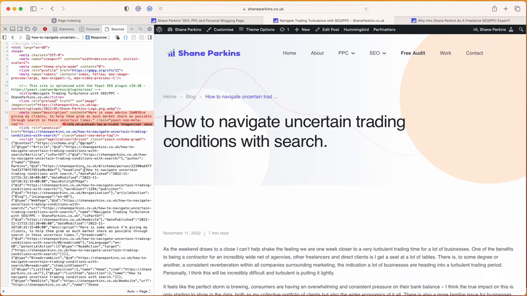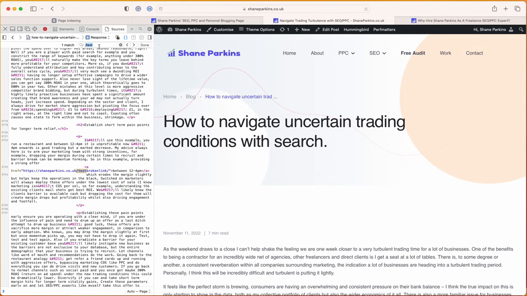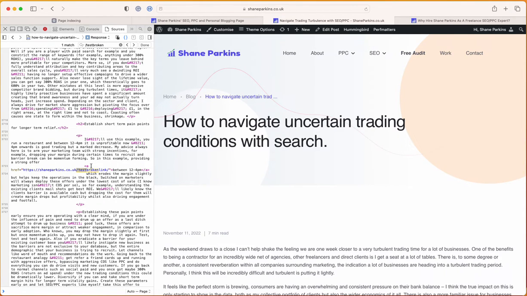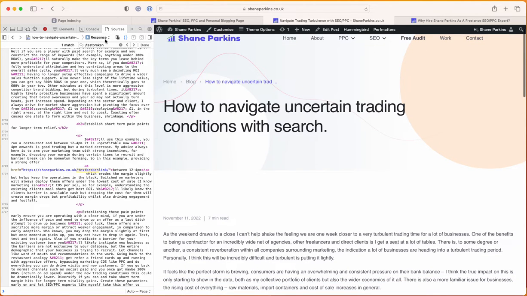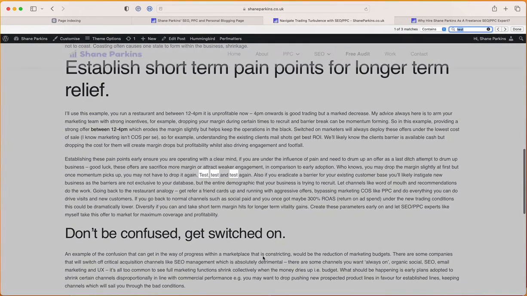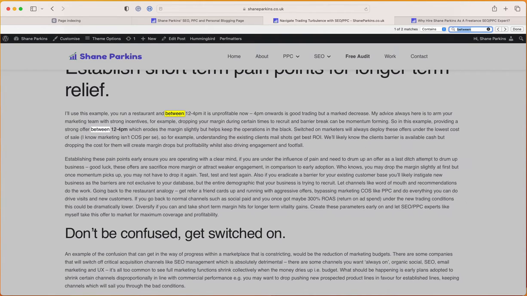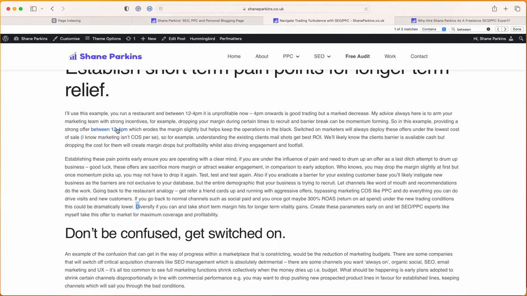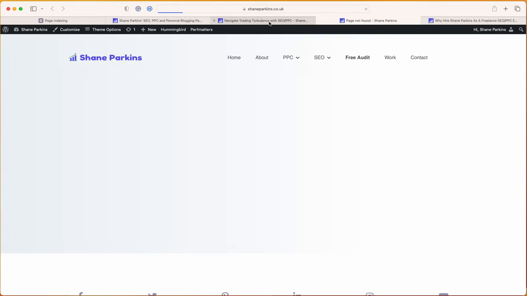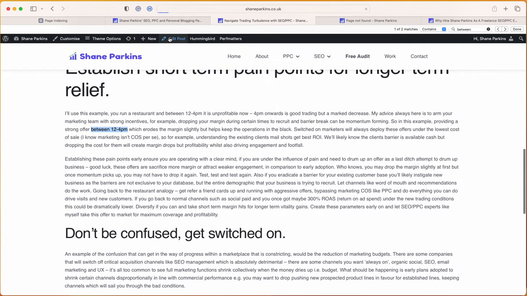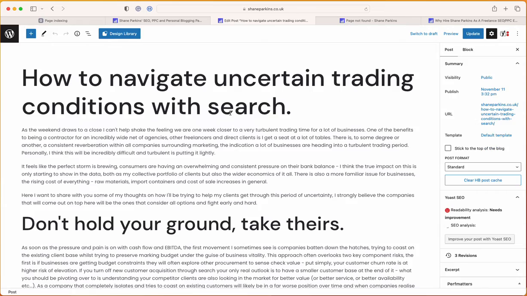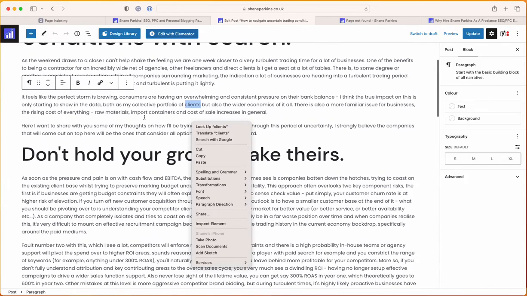So what we're looking for is that test broken, which is there. What I can see is the a href, that's the link that's broken. Just after this bracket here, we can see between 12 and 4 p.m. So I'd go back and search on this page for between 12 and 4 p.m., hover over there and see the link's there, and that leads to a 404.